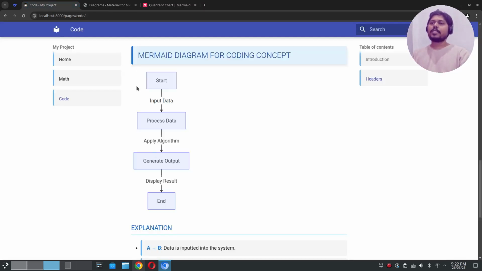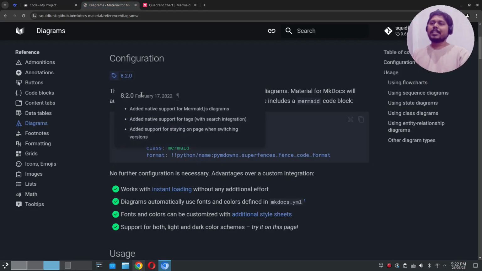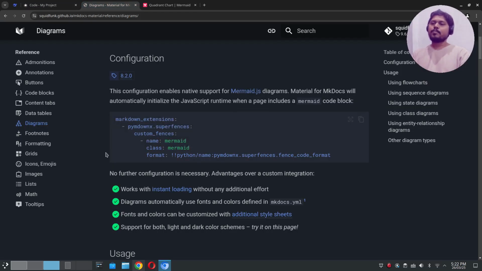So it is really good, and the Material theme for MkDocs by default supports the MathJS. You have to just activate the extension using this configuration, and the MathJS will run for you. For more diagrams, you just check out the MathJS documentation, and you are good.